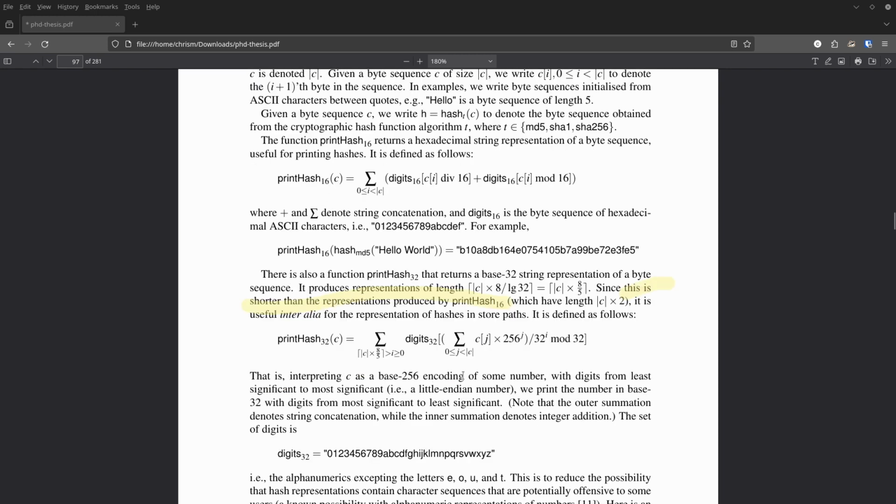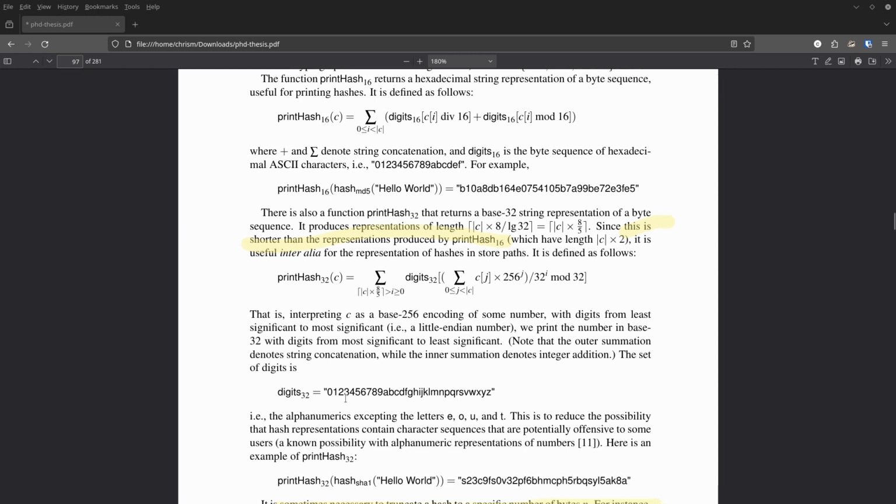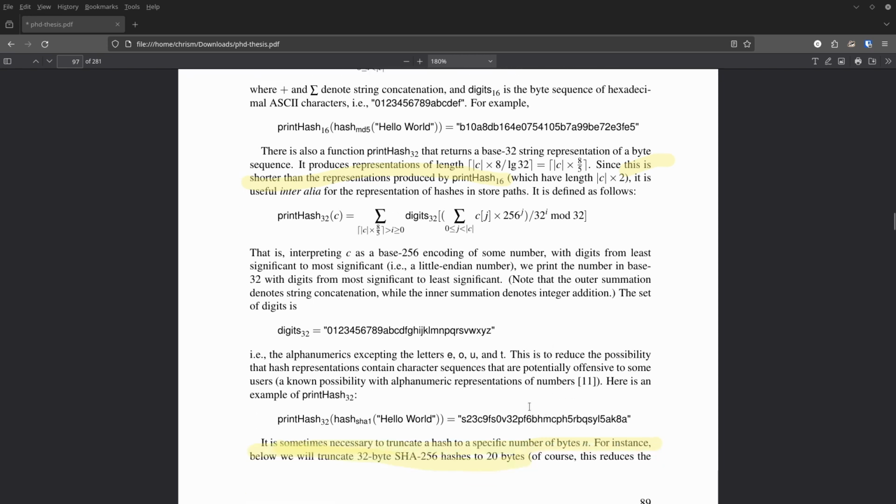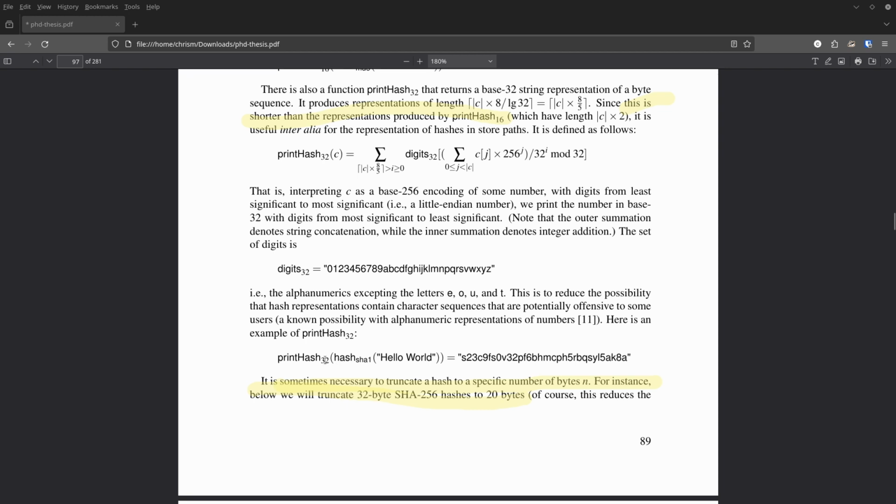It's a base 32 encoding of some number. Little endian, it uses these digits, all the alphanumerics excepting E, O, U, and T. This is to reduce the possibility that the hash representation contains character sequences that are potentially offensive to some users. Oh, that's funny. Okay. All right, whatever. Okay, so we have a printHash32 of a SHA-1. It comes out to something like that.